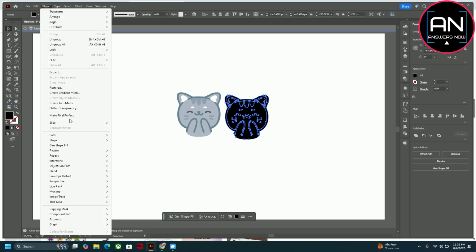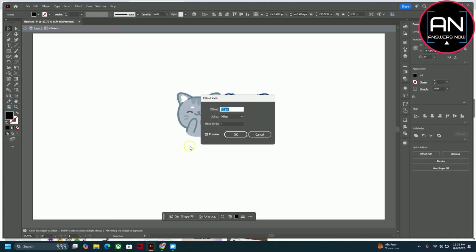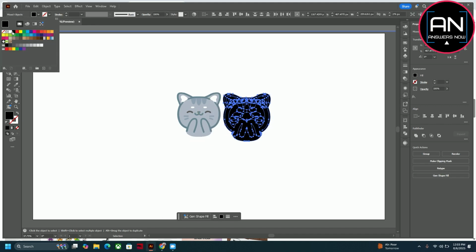Now here we have to go for this object and go for this path, and then we have to create the size of our outline. In this case we are going for 10 or 12 pixels here, and then select our color.